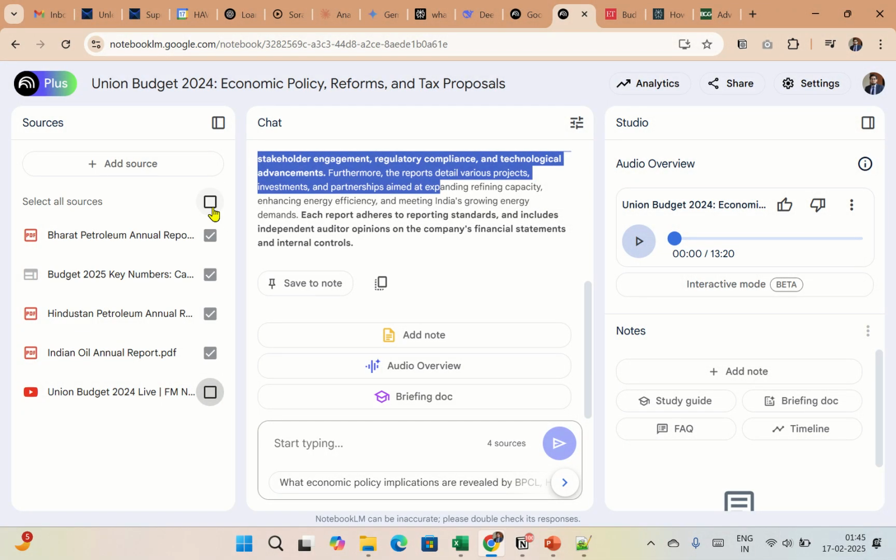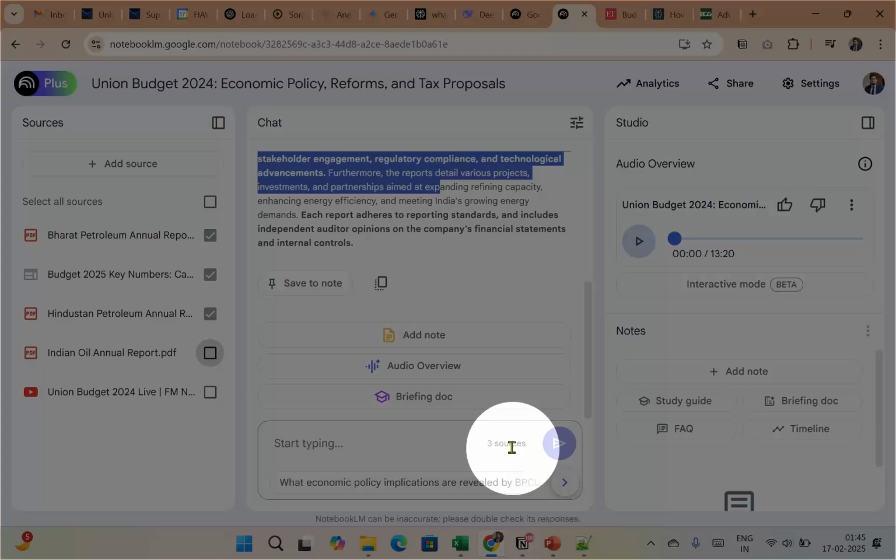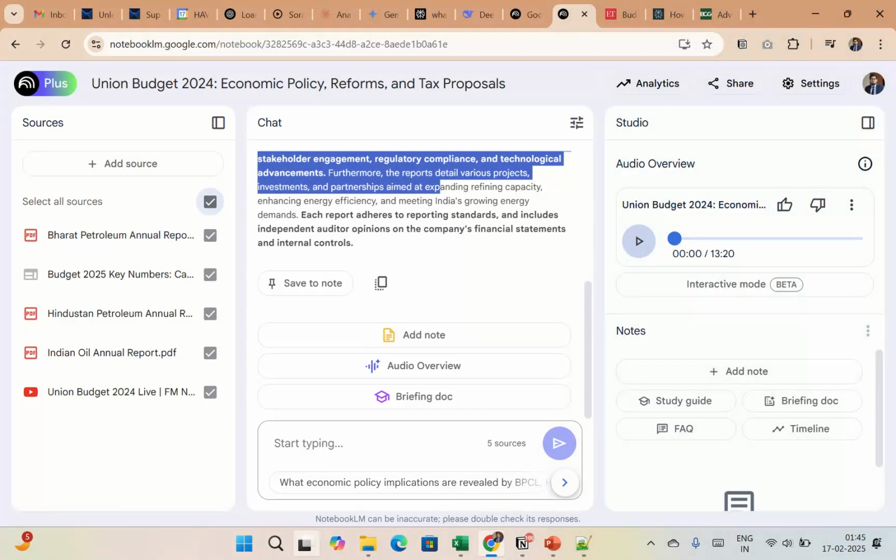So I don't need to refer to all the sources that I've added. I can decide to uncheck a few of these, and it will only give me a response depending on the question I ask from the 3 checked sources. I'm going to just check all of them for now.